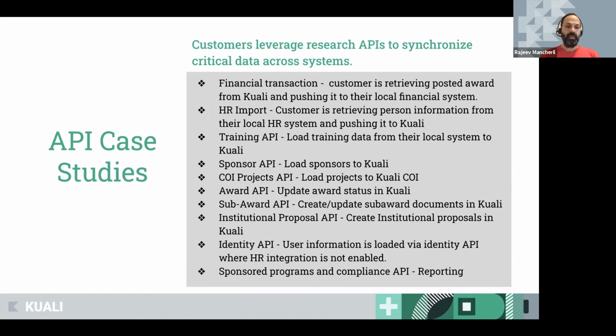So we're talking about some case studies in this section. I'm just highlighting, it's not limited to any of these APIs that are available. As I mentioned earlier, we have tons of APIs in sponsored program. But just highlighting some of the case studies here, where customers are, how they're integrating, and which widely used APIs they're using, basically to synchronize data across their local system.